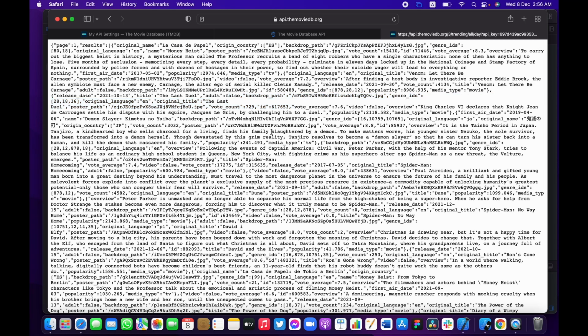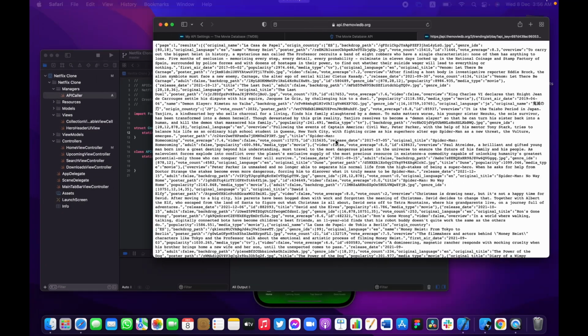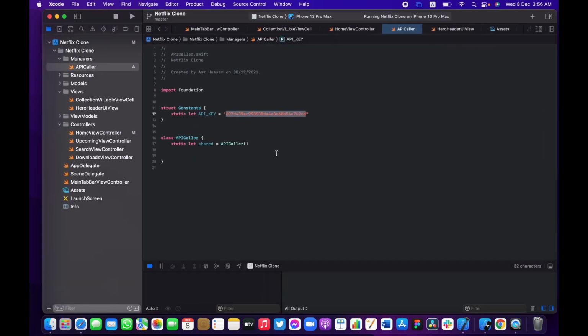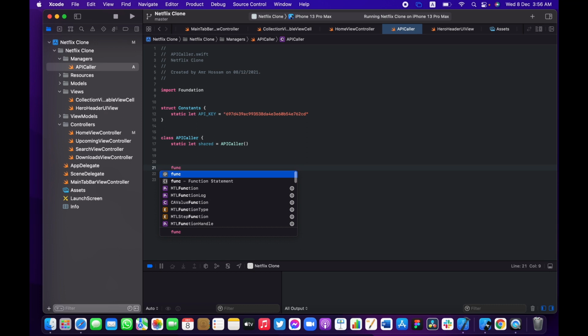So far so good. So let's just go back to Xcode and start working here in our API caller. I'm going to create a new function that we're going to be using for fetching all of this information. So let me just go ahead and type get trending movies.